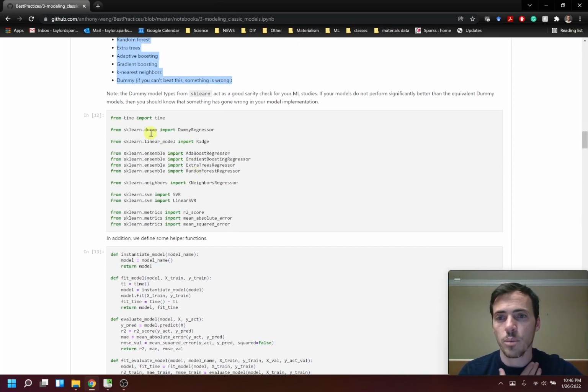So here we are importing all of them. The dummy regressor, that's just guessing, right? I think that's just either reports the average or it just guesses. I can't remember. I think it's the average. We're importing ridge, AdaBoost, gradient, extra trees. We're just grabbing all these things.